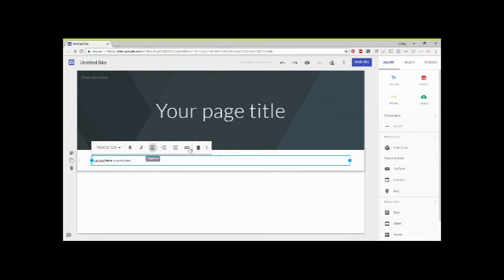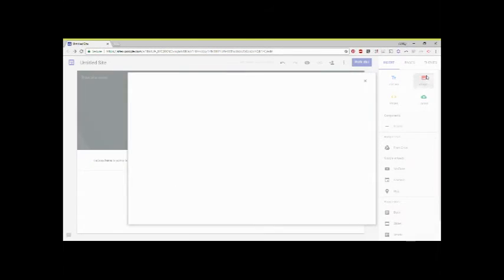You can create a link. You can trash this text box if you want to. You can also change colors. You can duplicate a section. You can delete the section again. Okay. So let's add an image. There we go. We're not actually going to add an image, but this is how you would do it.